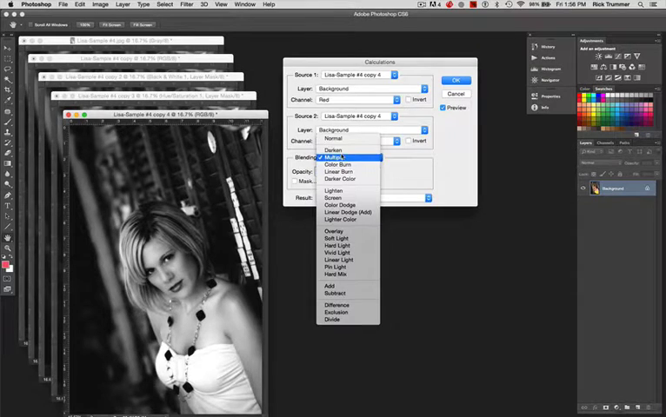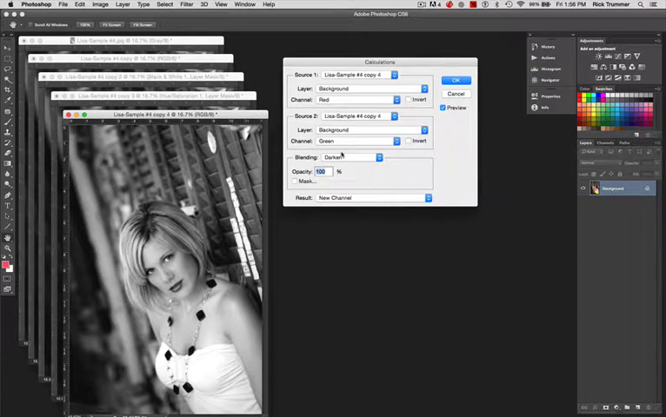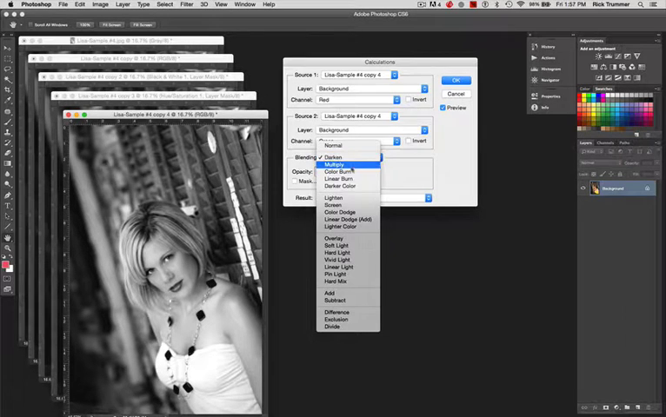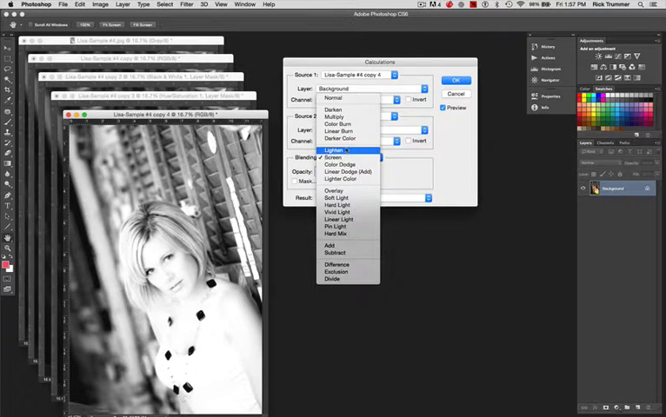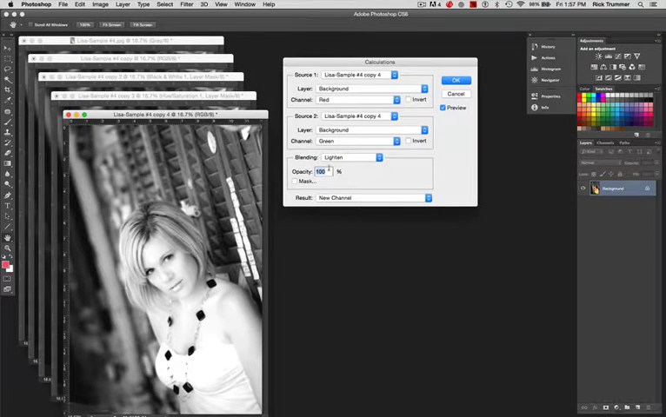So what you can do is switch the blending mode once you've put one channel over the other, and you can change the percentage of that. This is a really unique way of going in and creating different types of black and white quality. And then you can change the blending option. This will allow you a lot of control.